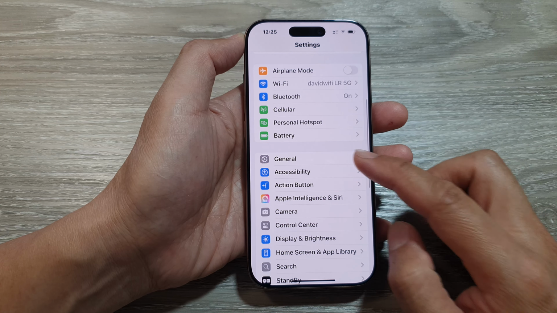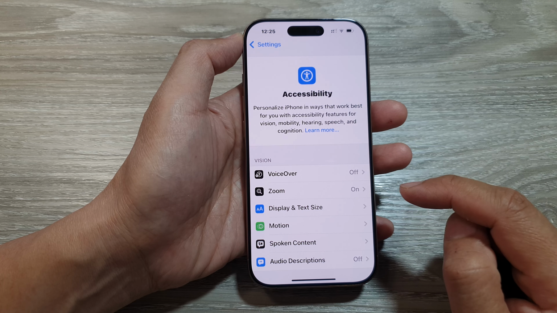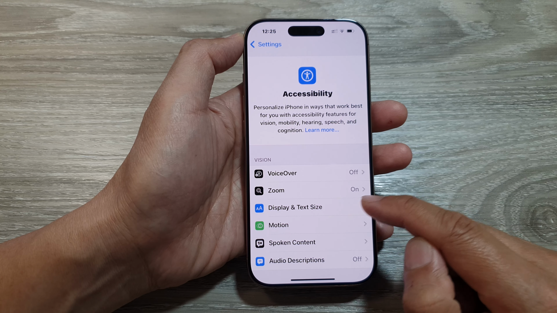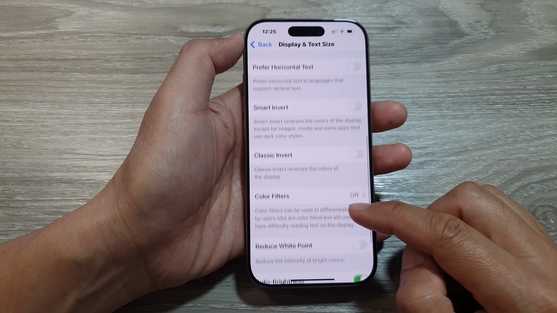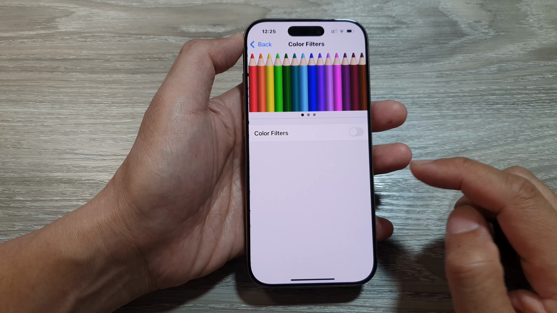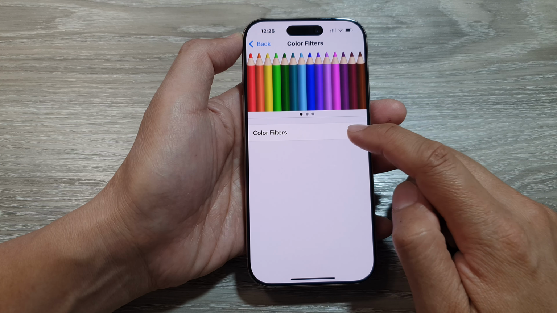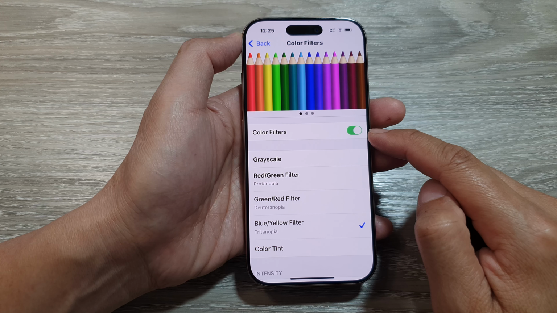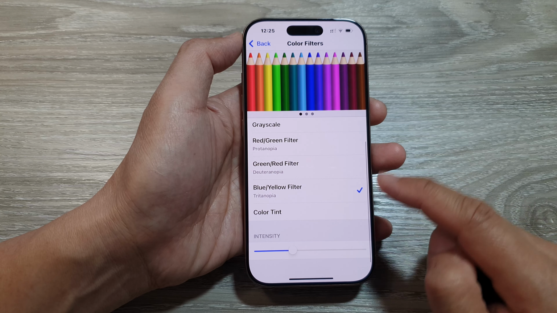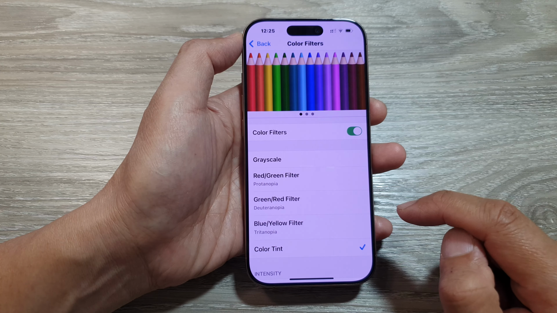And then we scroll down and tap on accessibility. Next, tap on display and text size. Then scroll down and tap on color filters. At the top here, tap on the color filters toggle button and make sure it is turned on. After that, we scroll down and tap on color tint.